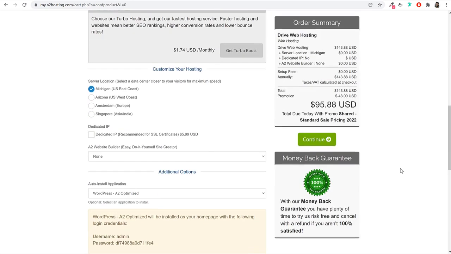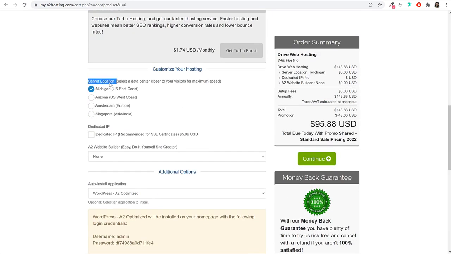Then scroll down. Now here you have to select your server location. By default, Michigan will be selected or some other location will be selected. Based on your country and your location, you have to select this. You have to select your server location. So for example, I'm from India. For me, it is Singapore.